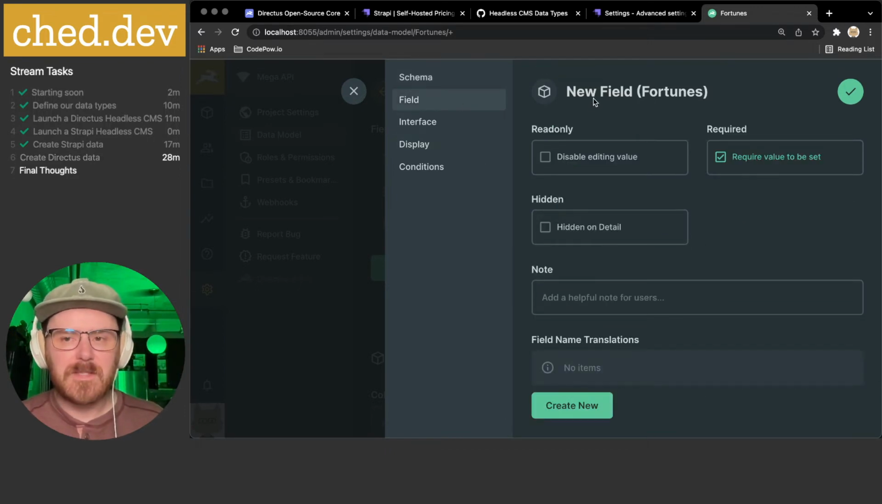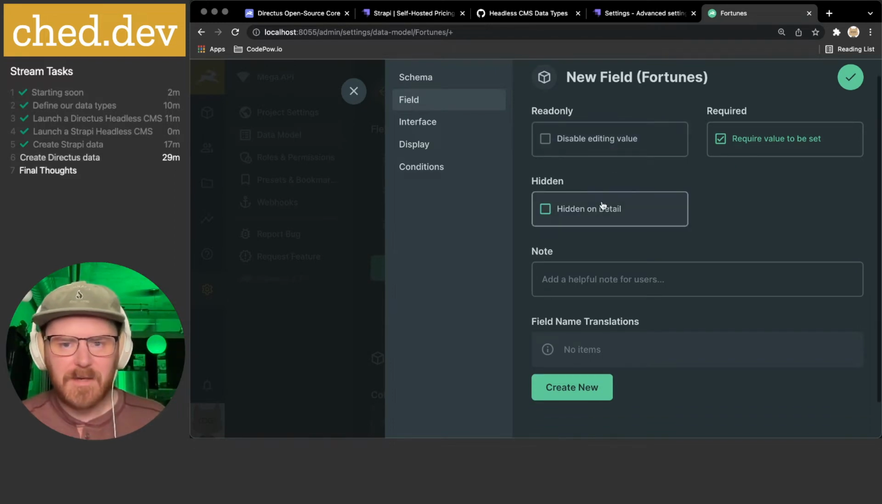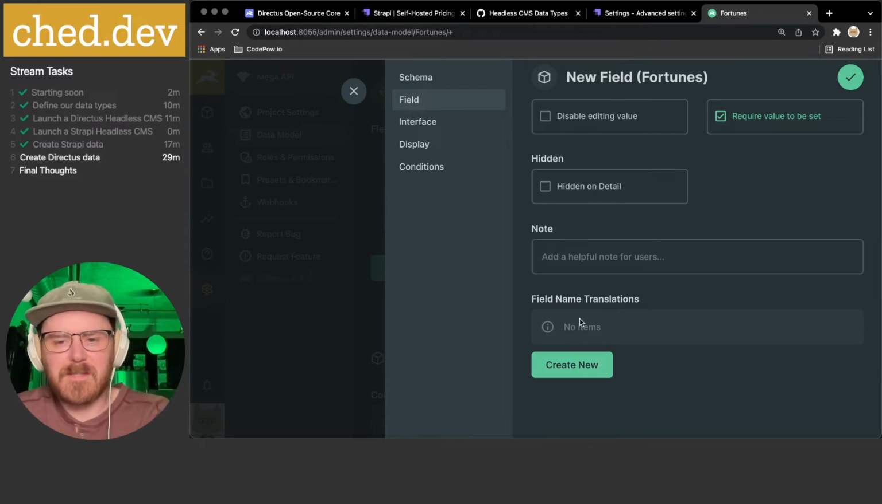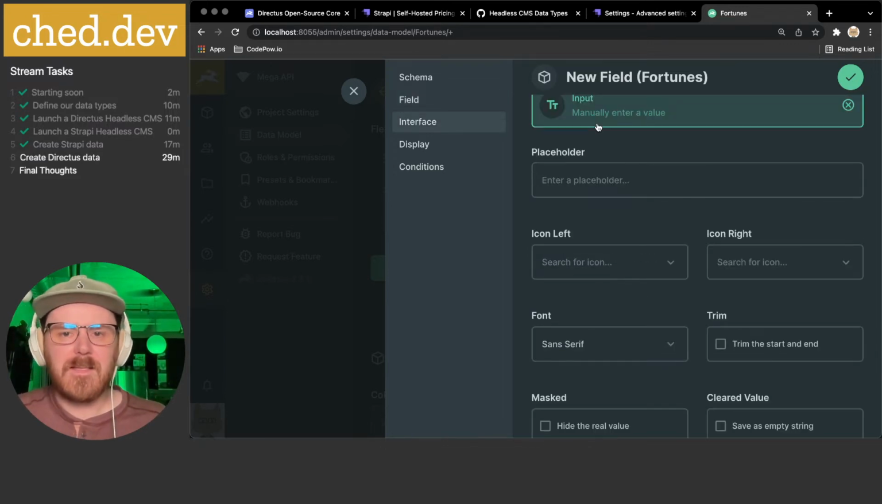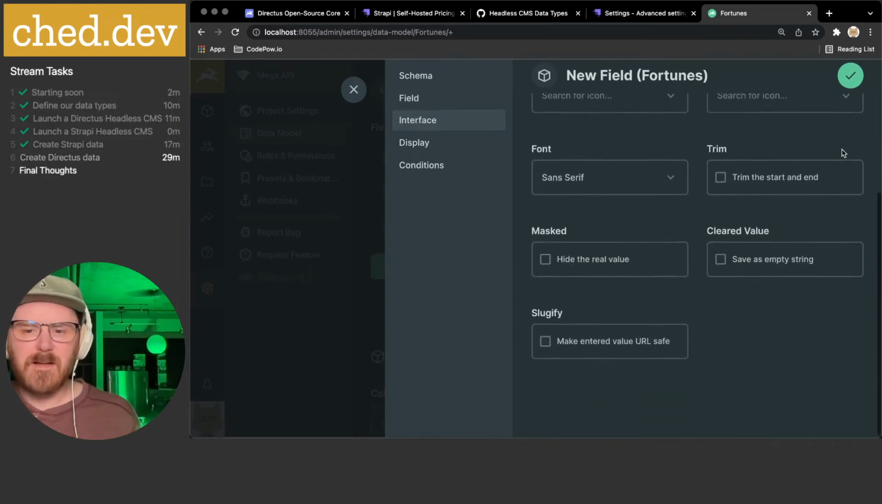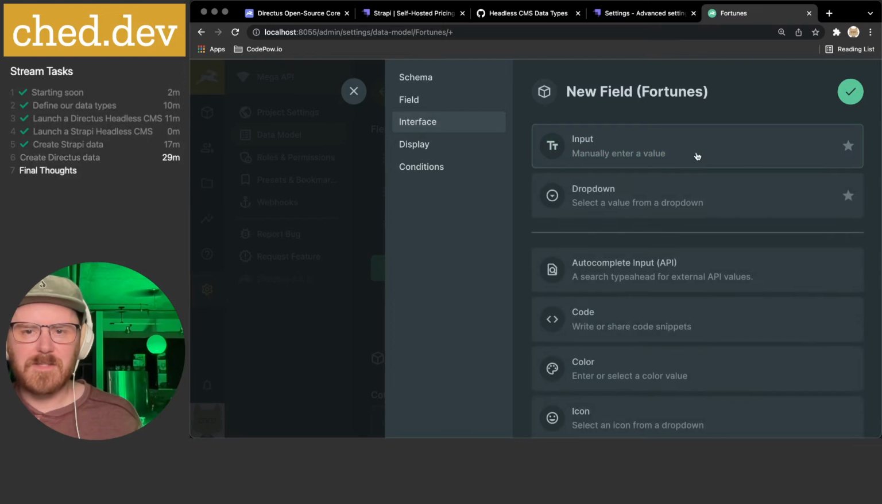Now for the field, required a value to be set. I can disable editing it altogether, hide it on the detail page altogether, add some more notes. I don't need notes or translations. The interface, by default, they select one of these. You can actually close this off. Since I don't have any settings in there, I'll show you.